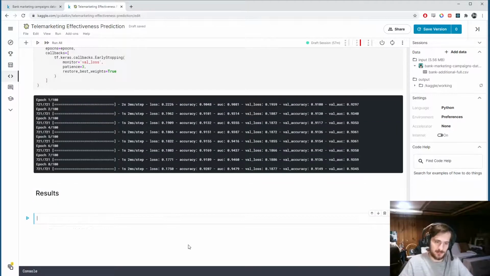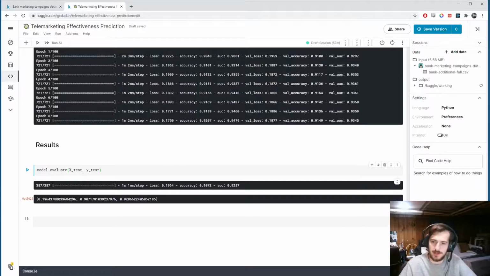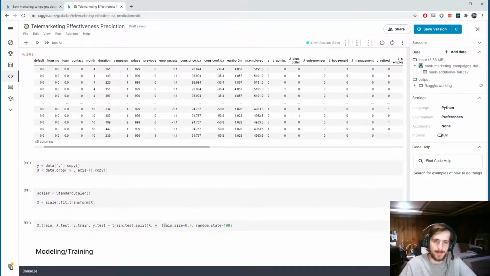First, let's just evaluate the model on the test set. And we have an accuracy of 90% and an AUC of 0.92. So this AUC being high is very good. This means that the model's able to distinguish between the classes even though we have this skew here.